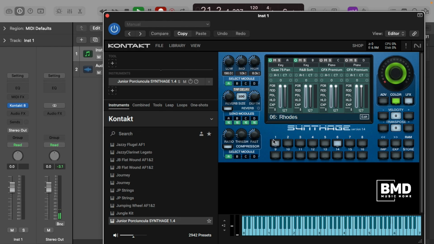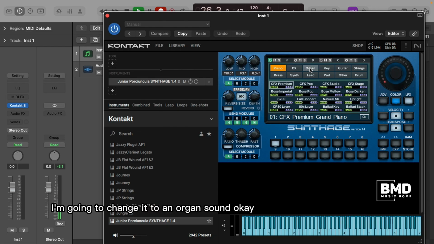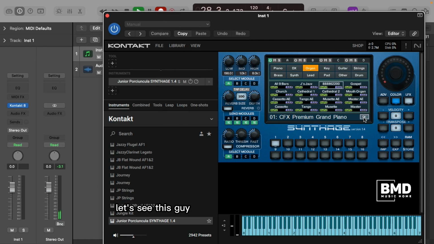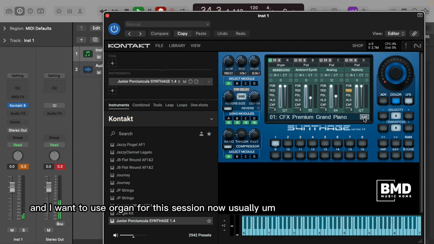So I'm going to pick up a random preset. This is preset one. So I have a premium grand piano here, CFX Premium. I'm going to change it to an organ sound. Okay, let's use this guy. Right. So I'm going to pick this organ sound, right? And I want to use organ for this session.